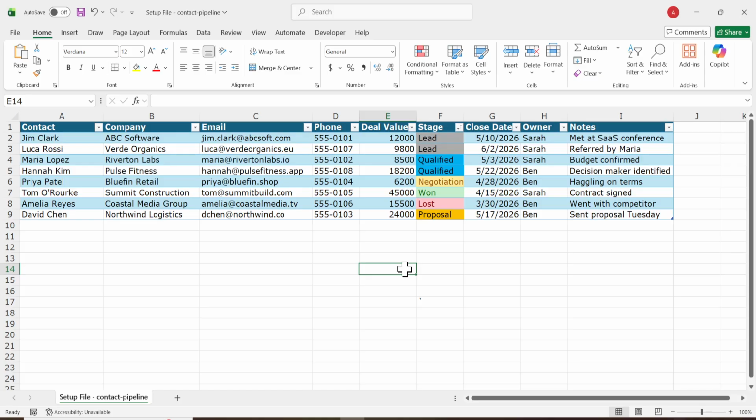You now have a single sheet CRM in Excel with contacts organized into 6 color-coded pipeline stages. The stage column is visually structured, and the custom sort keeps the pipeline order stable inside the table.